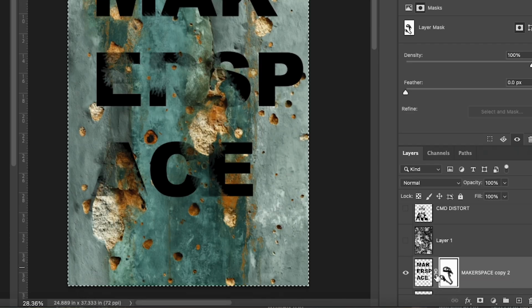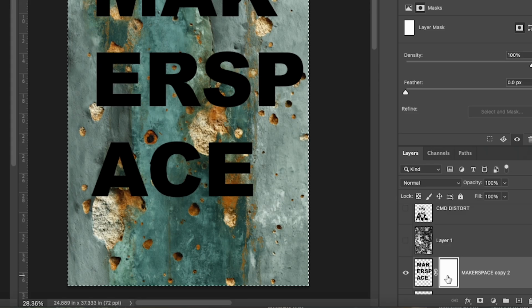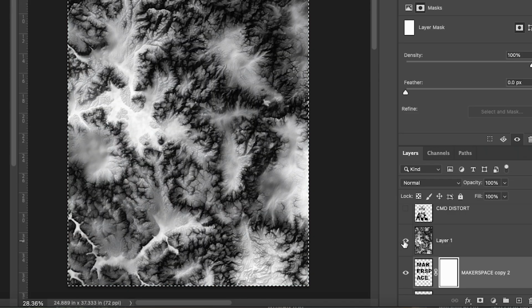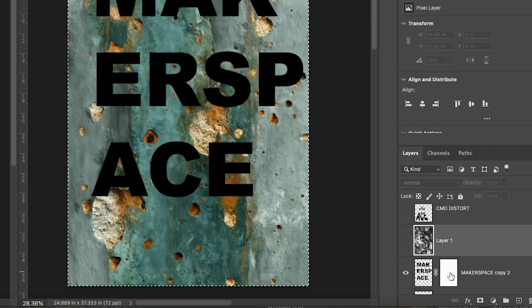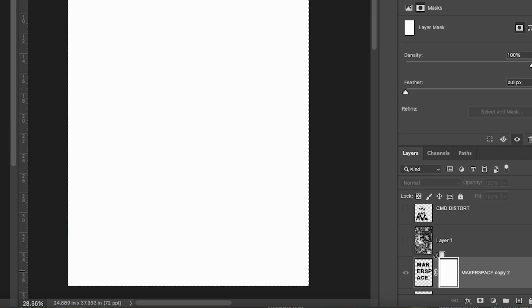So let's select all of this mask and hit the delete button so we have a nice white mask. So what you do is you copy this layer, Command C, select it, Command V, right, Command C to copy it, and then you Option click here and then Command V.